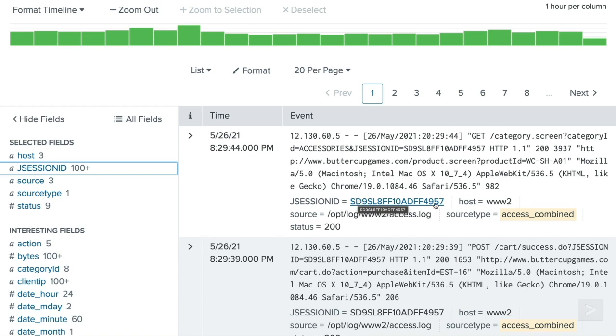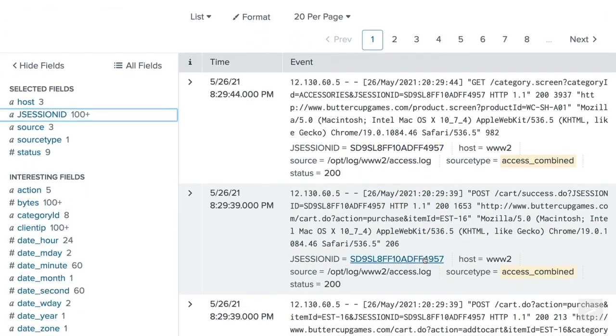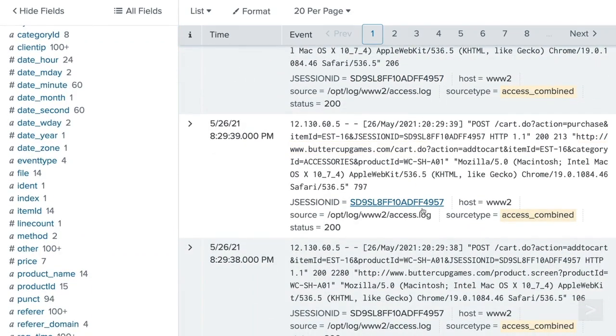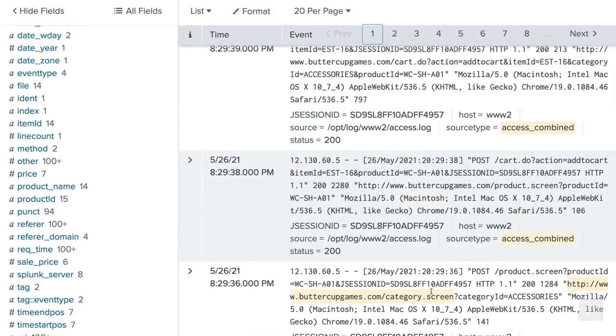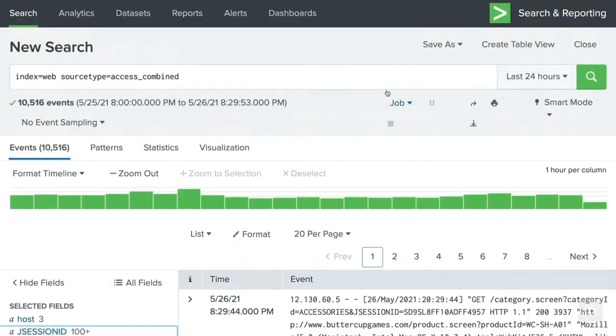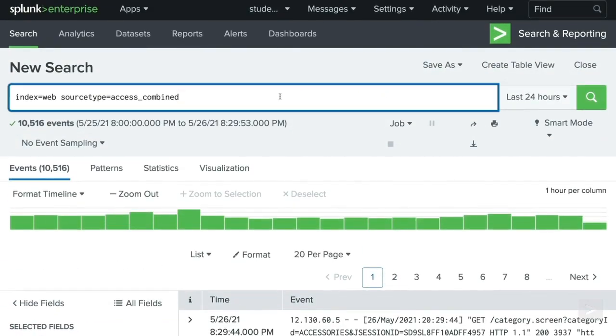Looking at this first event, we can see this value of JSession ID, comparing it to the value in this next event. It looks like they are the same, meaning that these two events pertain to the same user session. We have some additional events that have that same JSession ID. There may be additional events on subsequent pages with that same JSession ID, so we would like to group together all of the events that share the same value in that field.